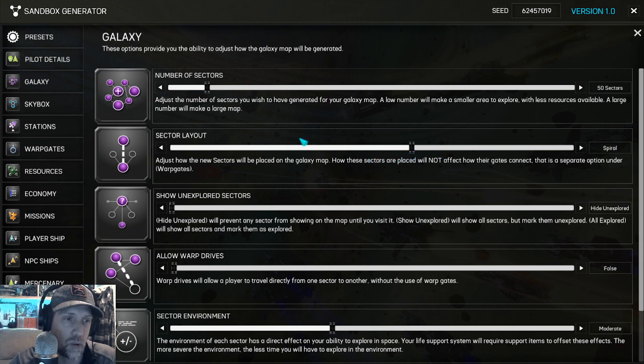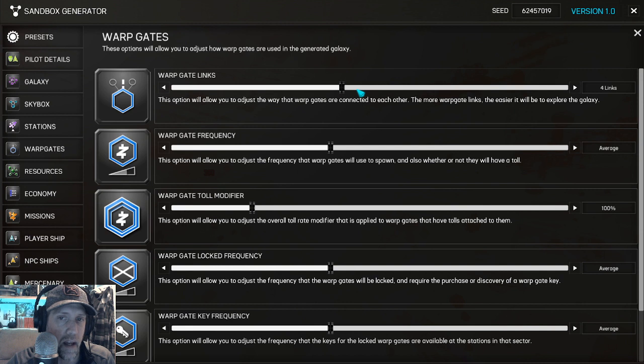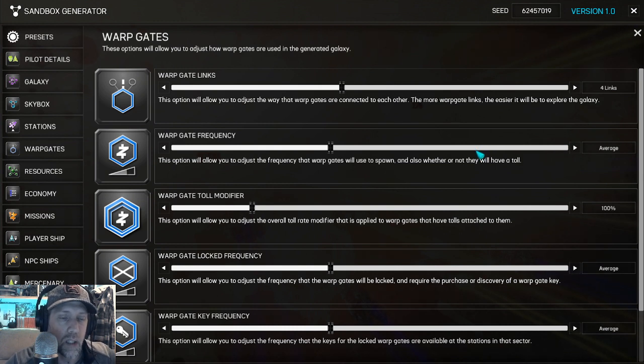So what this new system is doing is preventing the problem with warp gate lines constantly overlapping and reaching out into crazy parts of the galaxy. Now that's not the case anymore. So what we're going to do is generate that. But before we do, we're going to go into warp gate links and jack that up. This is the maximum number of links that will be connected to any particular sector. Now, if we go down here to gate frequency, this used to be toll frequency, and that has now changed to gate frequency with a secondary modifier that makes changes to the way that the prices are set for different toll gates.